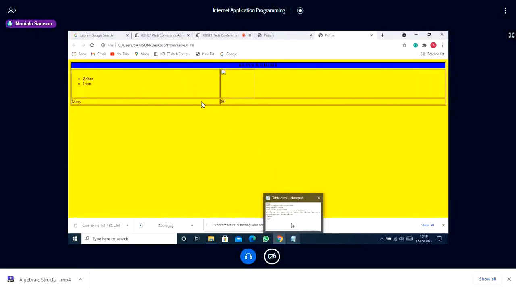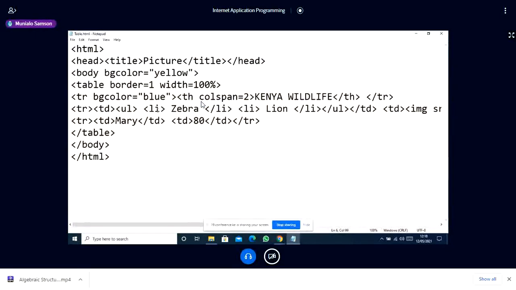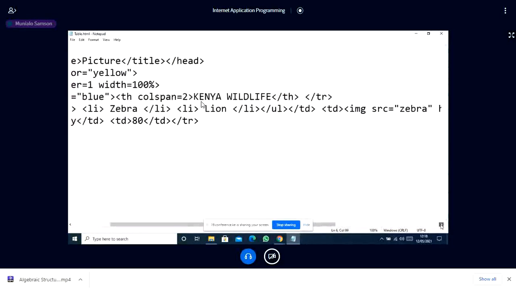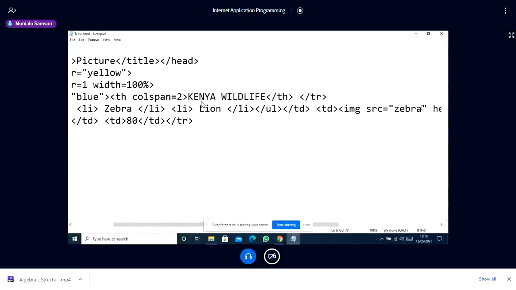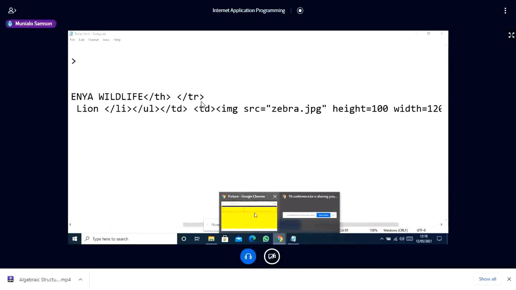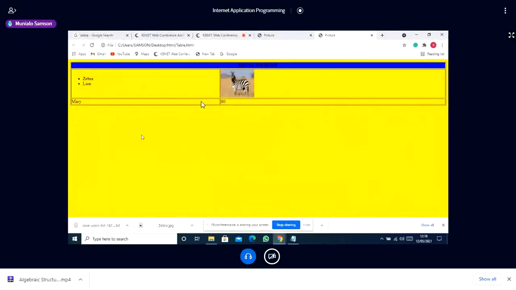So let's see what happened to the image. We're starting from here. Oh, sorry. Zebra.jpg. Zebra.jpg. And then we quote. That was the problem. So we say save, and then we execute again. So you can see we have our image on that side. We have the list of items.